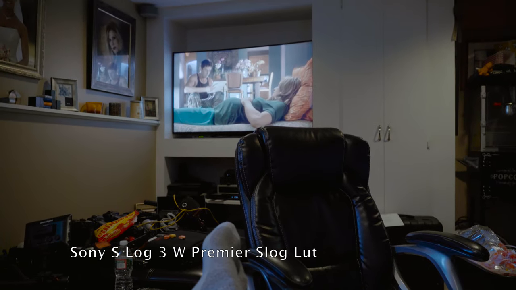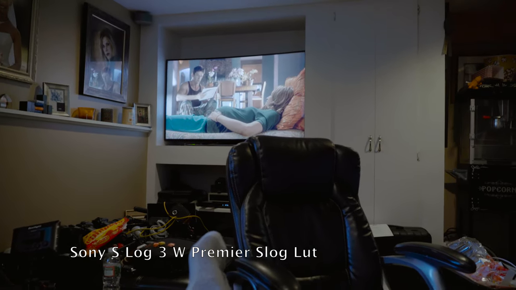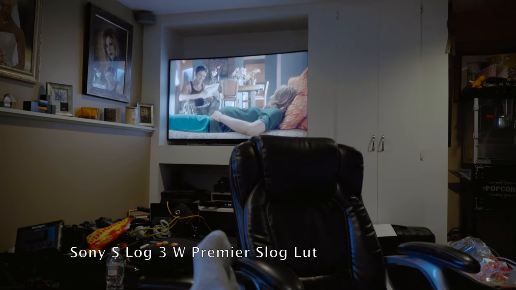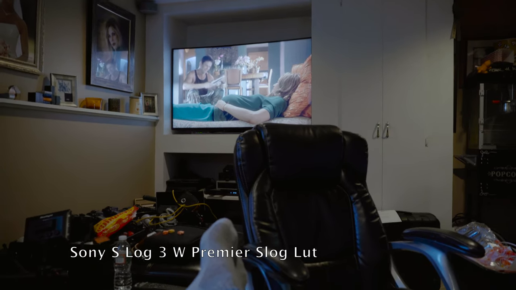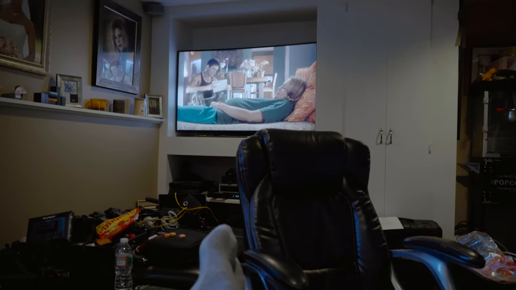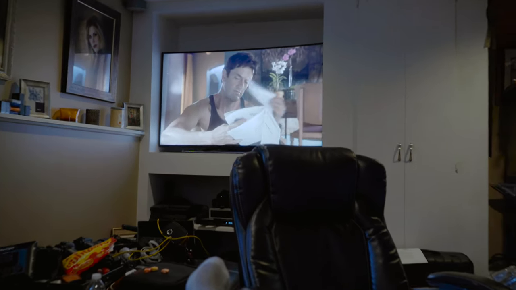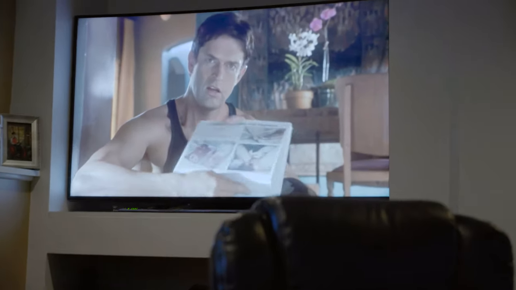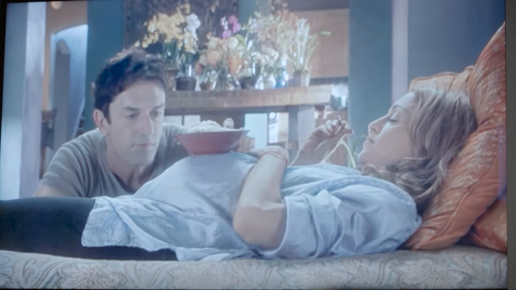Wright? Picture profile number 8, Sony SLOG 3. Picture profile number 8, Sony SLOG 3. Room looks nicely exposed, nothing looks overexposed.